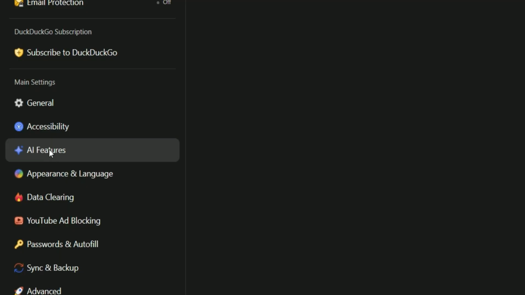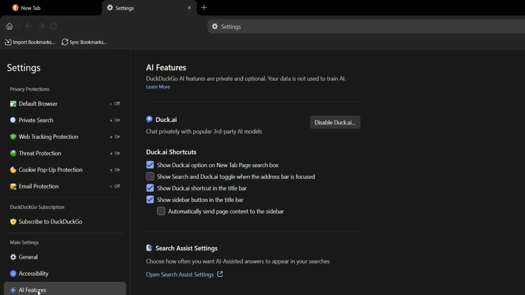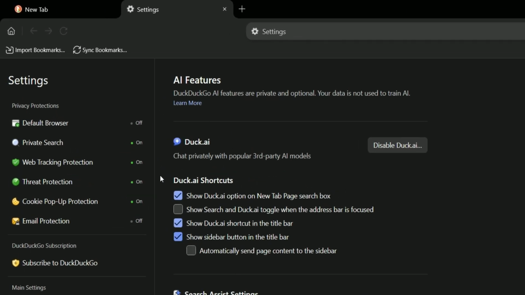Depending on your version of DuckDuckGo, this may also appear as Duck.ai, AI Chat, or AI Assist features. Open that section and you'll see the available AI options. From here, you can disable AI-powered chat features, AI search assistants, or other experimental AI tools built into the browser.